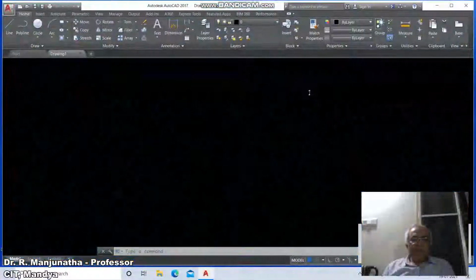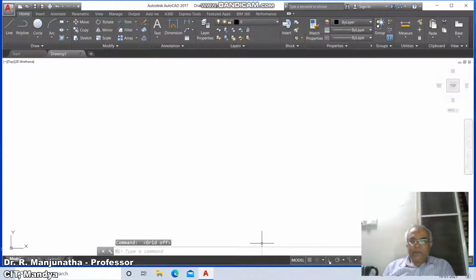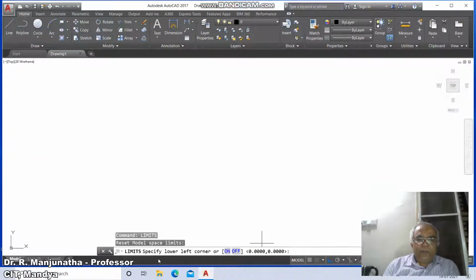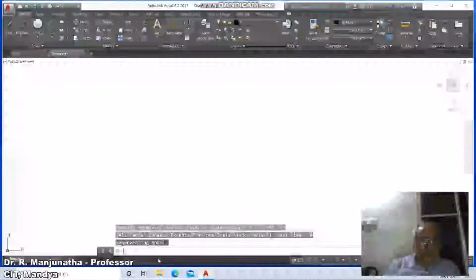Here, first I'll go to the AutoCAD screen. So here you switch off the grid mode and switch on the ortho mode. Go to limits, the command is limits. Lower left corner is 0, 0 by default, and for the upper right corner you take 297, 210. And the command is zoom, enter, all, enter.